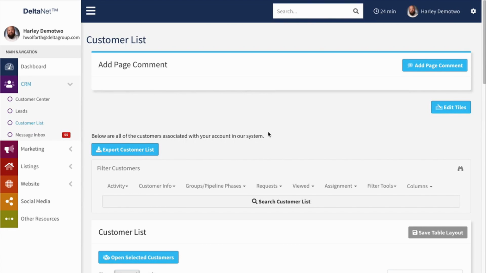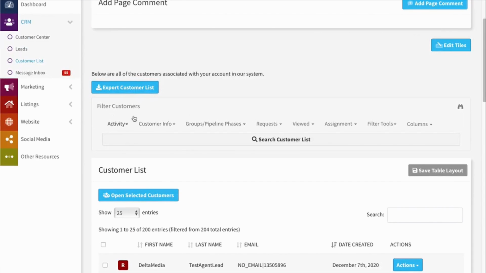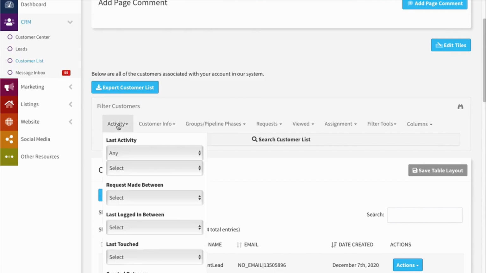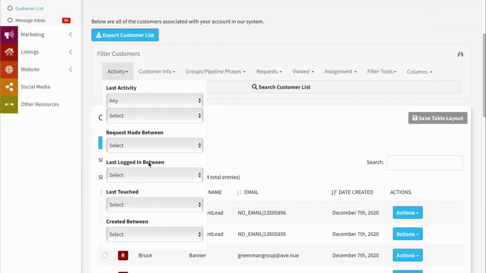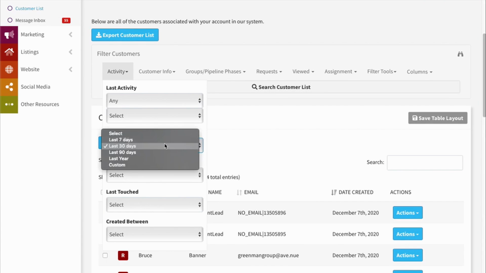So, first off, you have your filters up here at the top. Each one of these drop-downs has its own set of information below it that you can key in on when pulling up customers. So activity is all stuff like when they last logged in, when the account was created, when they last made a request, and you even have some options in here to do things like last 30 days, last 90 days. So just everybody who's made a request in the last 30 days, I could select that and then just hit search, and that would give me that list.